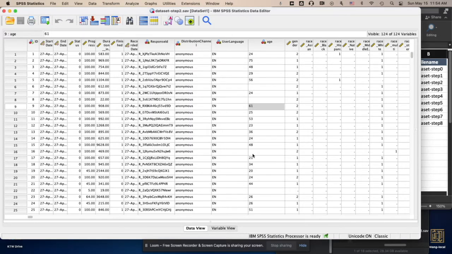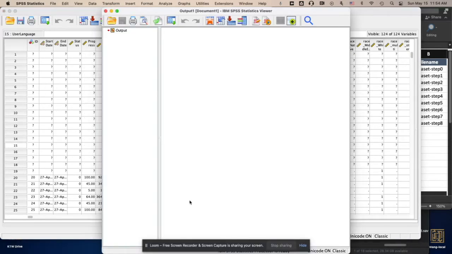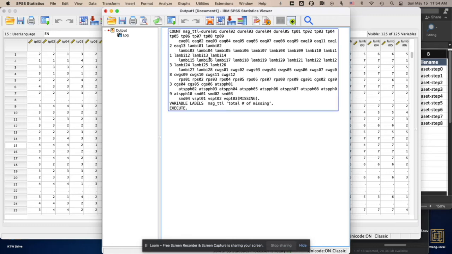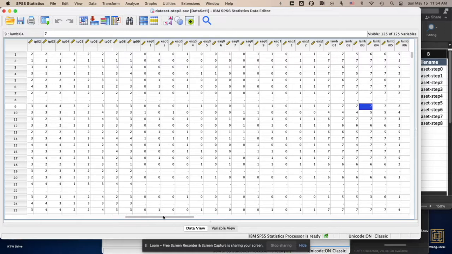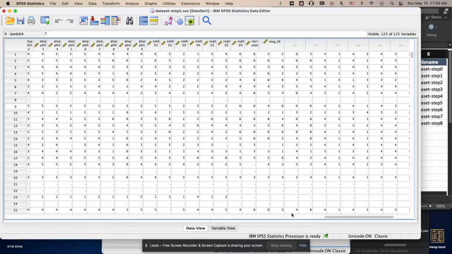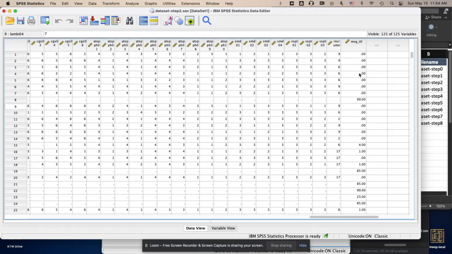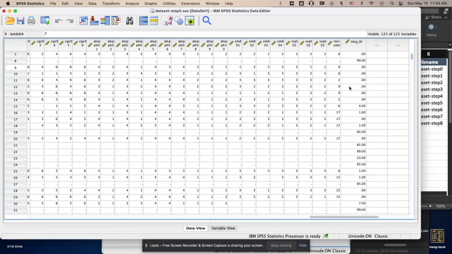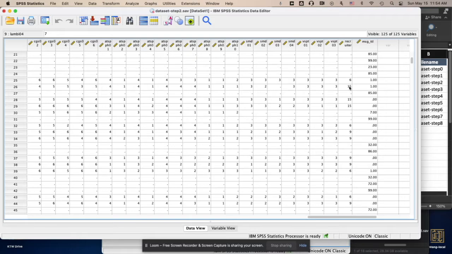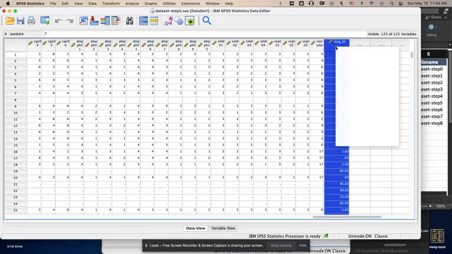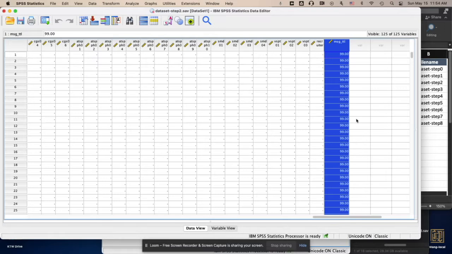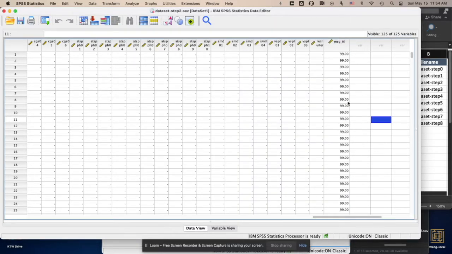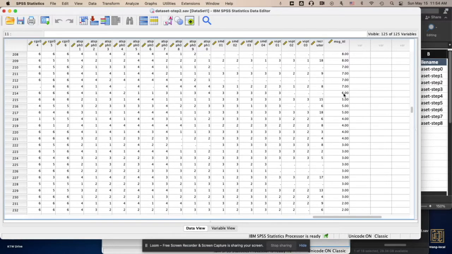After we've gone through this step, what you'll see is that SPSS will have created a new variable, and that variable name would be the one that we named MSG missing total. If we go to our data set, we can see that at the end here is a new variable, missing total. It indicates the total number of missing values each participant has. What you can do here is sort by descending, and it'll go from people who missed all 99, and then decrease to 0.